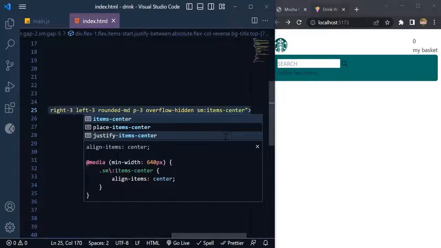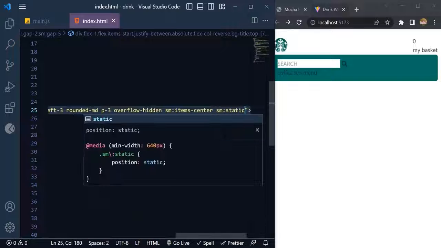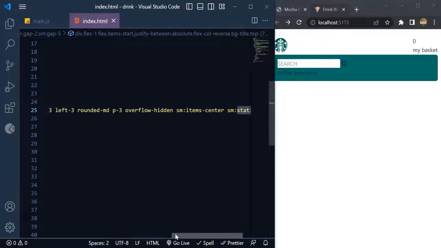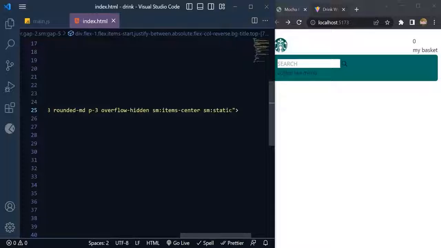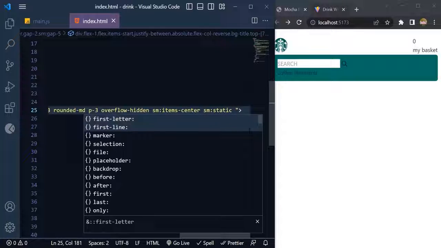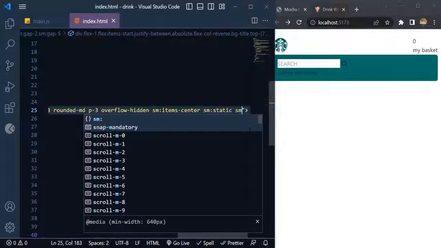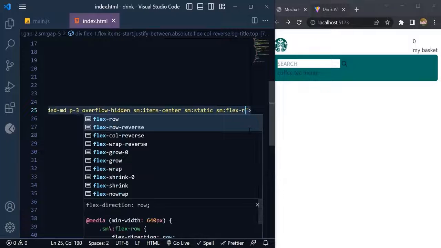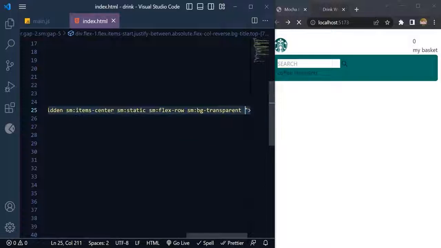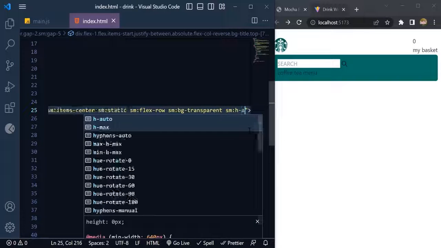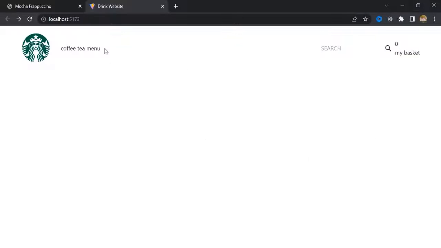So items center, and again sm static, because we added position absolute in mobile responsive, so we need to bring it back to normal. I added position static here in the bigger screen. Again, it's gonna be flex row. Okay. Background is gonna be transparent. And finally, height is gonna be auto. Now you can see on big screen we have a different style.